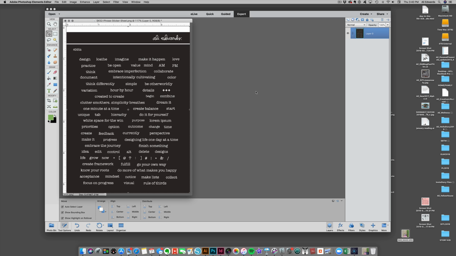The second reason why we're doing this is because a lot of people have requested that they receive the file like this so that they can print it out and then cut it up to be able to use in traditional scrapbooking.